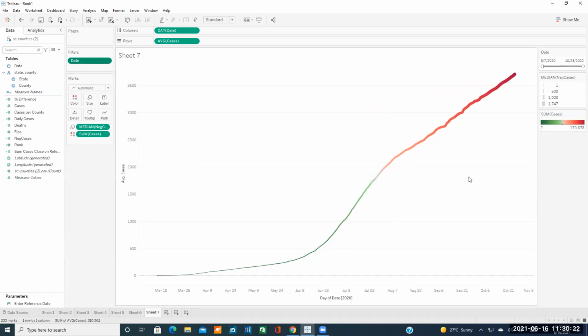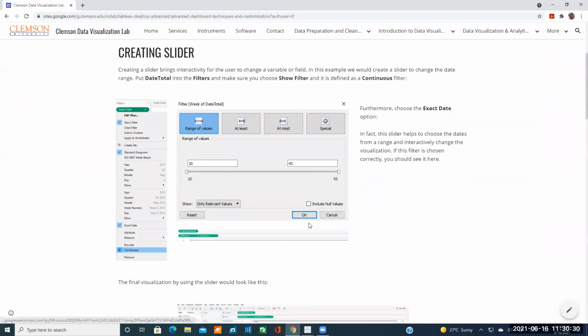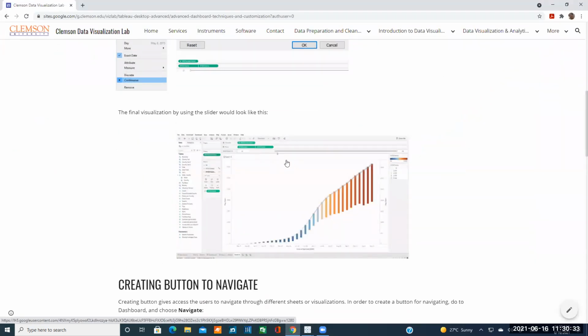We had the same thing last week for the map, but we just did it again for the continuous line chart that we had here. We had the same thing basically here. You just put the data slider and you are able to slide your data.